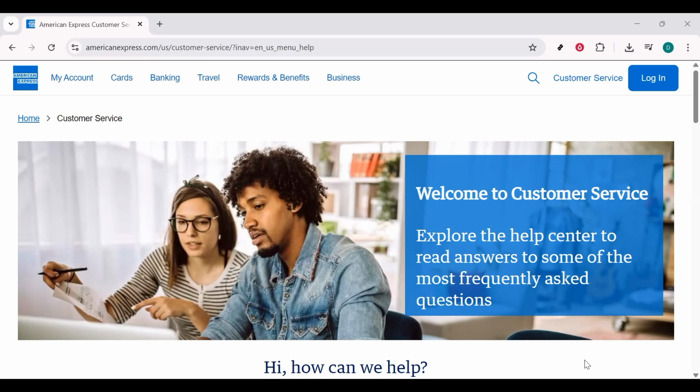And that's it. Contact the merchant, log in, find the transaction, select Dispute this charge, follow the prompts, provide the details, and submit. With these steps, you can handle a questionable charge quickly and confidently.